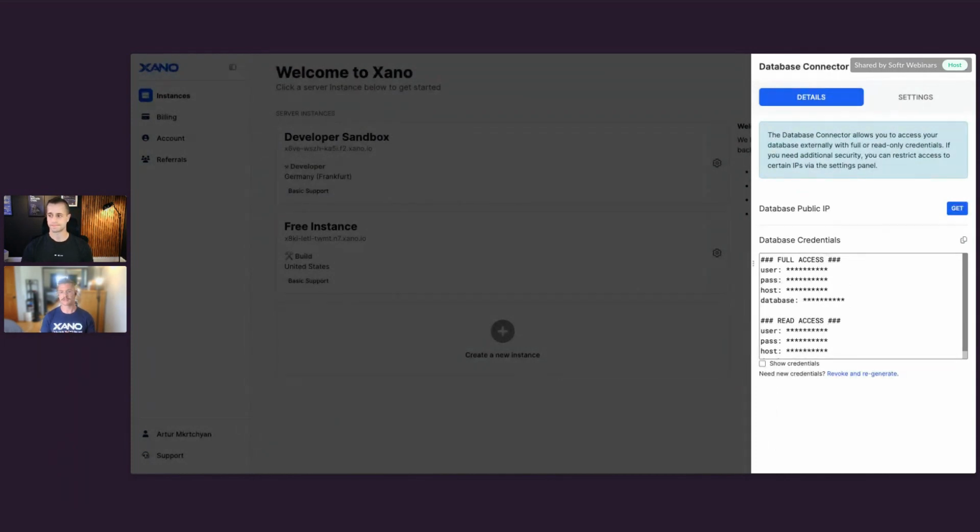Yeah, absolutely. So the database connector is going to be an additional add-on to any of our paid plans. So an additional monthly cost. Of course, with the promo, this is going to be free for those first 3 months. So once again, definitely recommend checking that out.